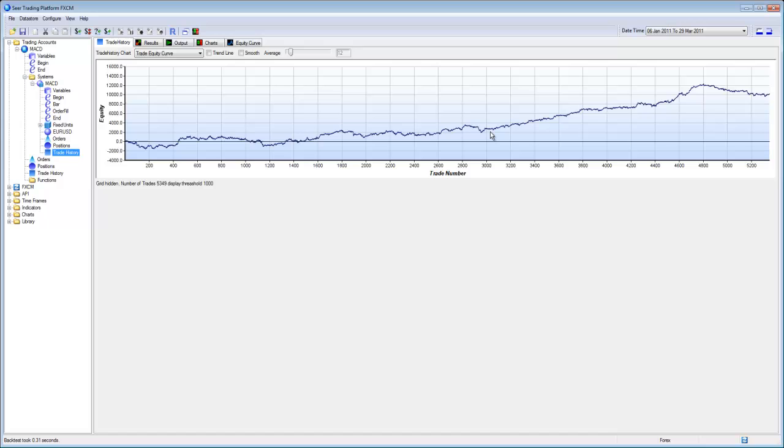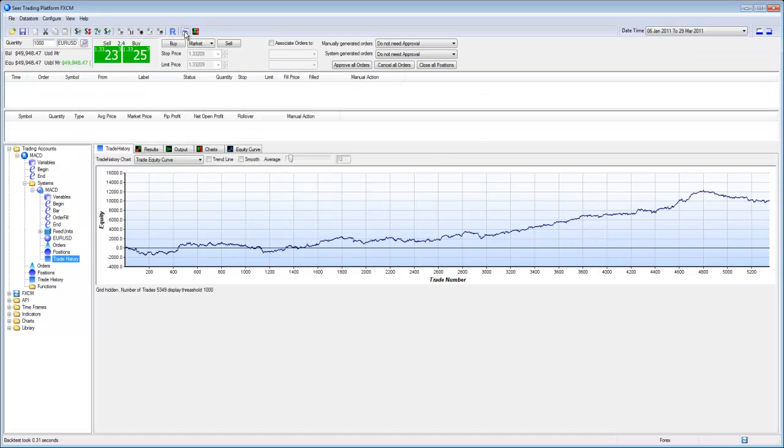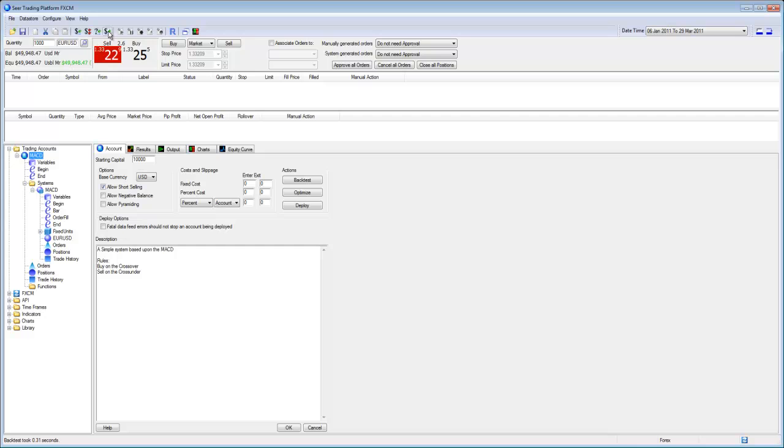So let's assume I'm happy now with the system and I want to deploy it. I can actually open up the trading window once again, select the system, and I can click on deploy, and the system icon turns green, which means that the system is now running live against my FXCM account. And that's how easy it is to deploy a live system from the Seer Trading Platform.